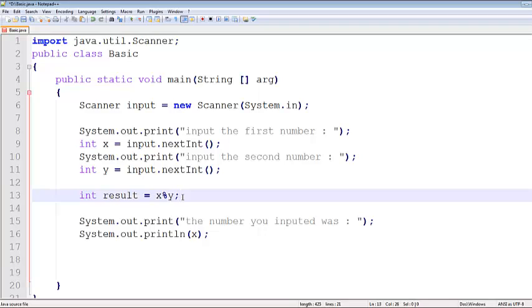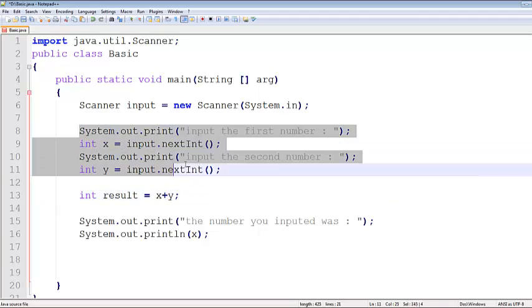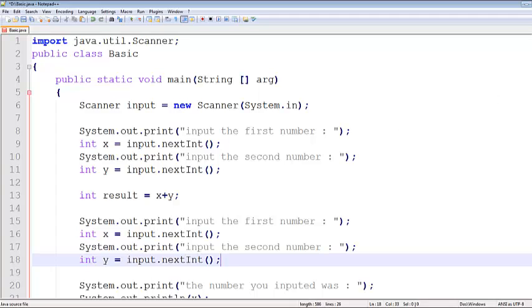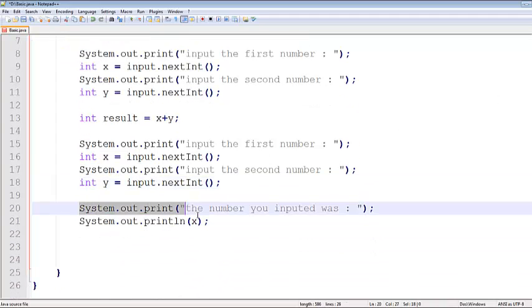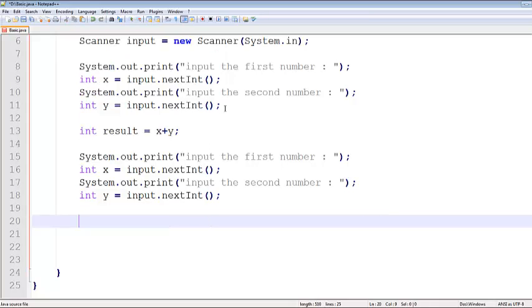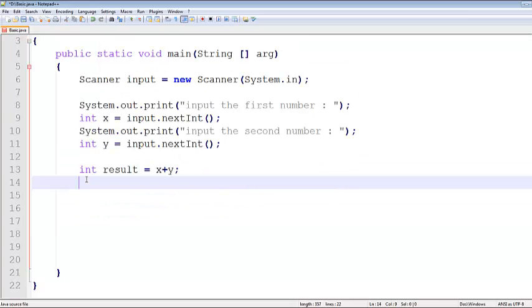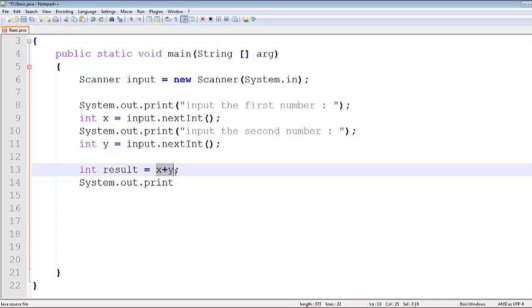So let's just make this basic calculator on plus, and if you want to use it again, you can just get this and put it down here again, and let me copy this. So input the first number, the user is going to input the first one. Input the second number, and the user is going to input the second number. Well, let me just take this off, and int result is x plus y. So system out print. So we're going to print the result that we get from x plus y.